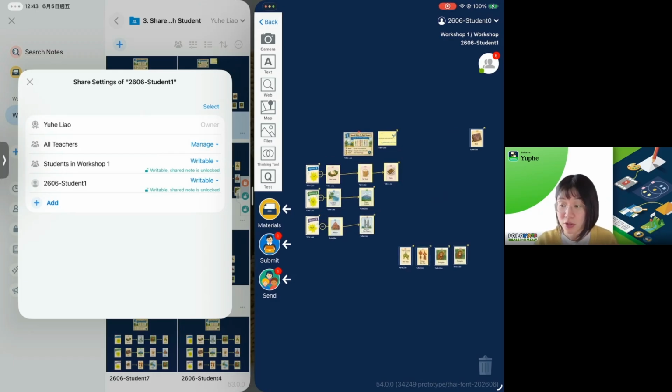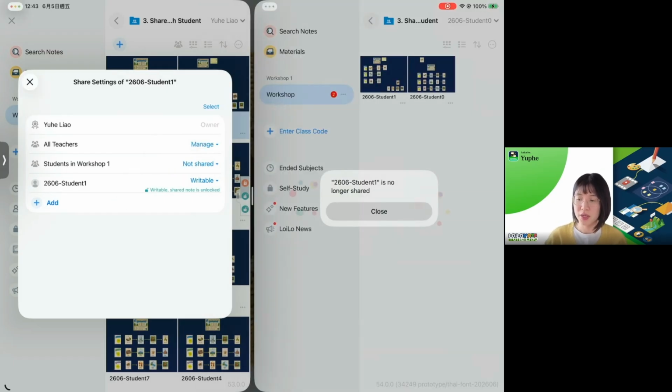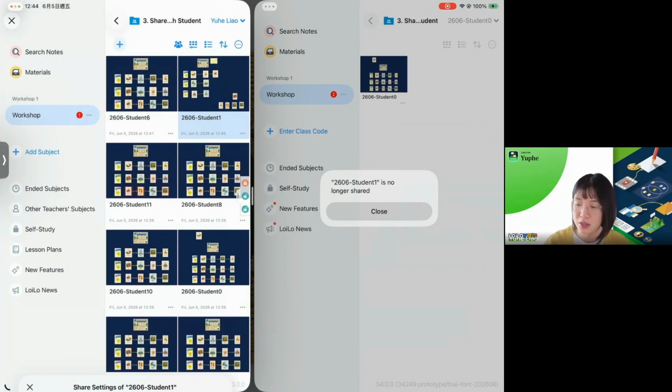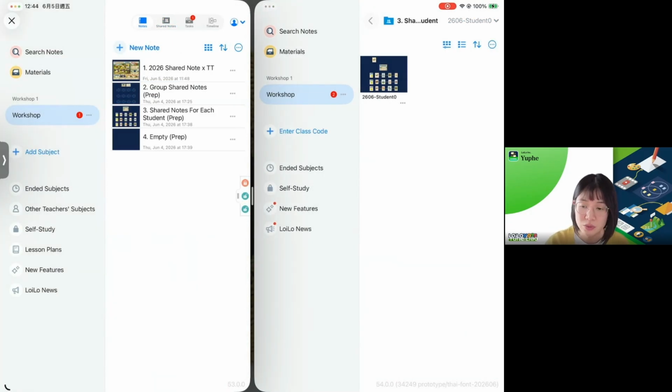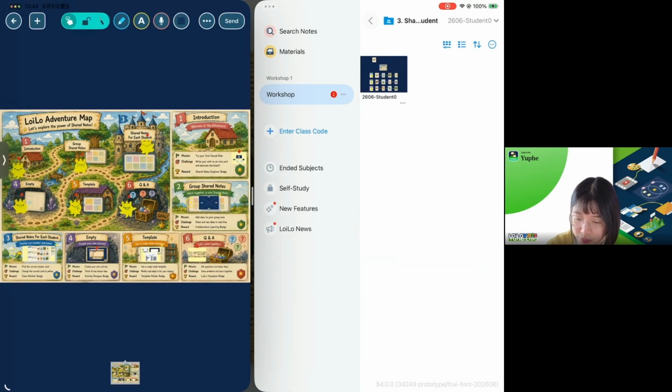So let's say I find a student is deleting cards. I don't like it, right? So I will change back to not share. Did you see that student one is no longer shared? So if in the class you see that sometimes it's out of control, you can change the settings for individual notes. Does that make sense? Okay, it's complicated. I'm going to send you the explanation so that you understand what we're doing.